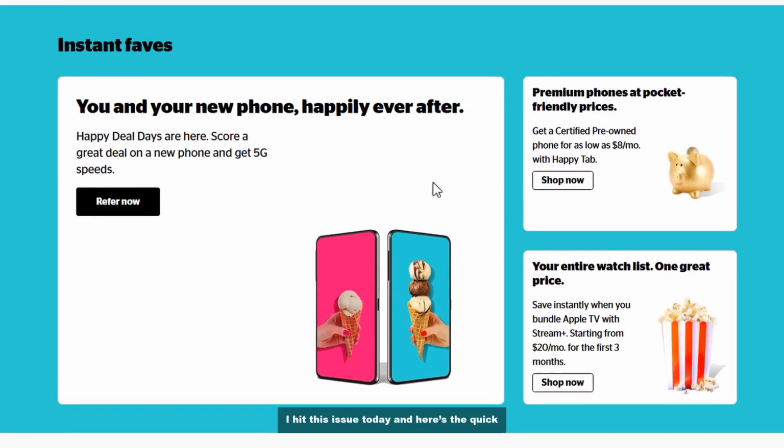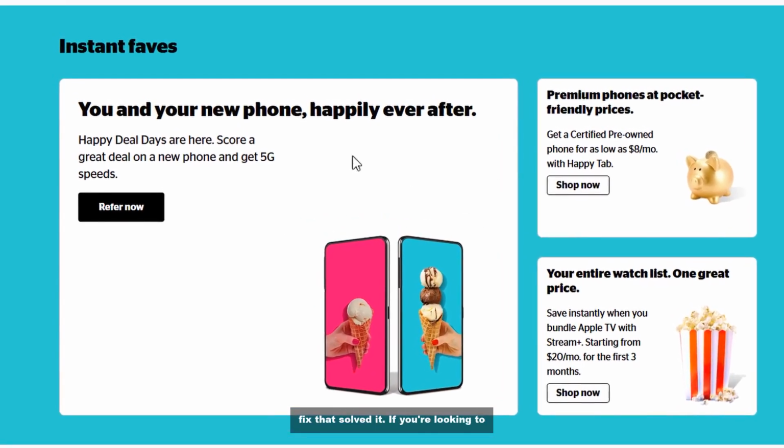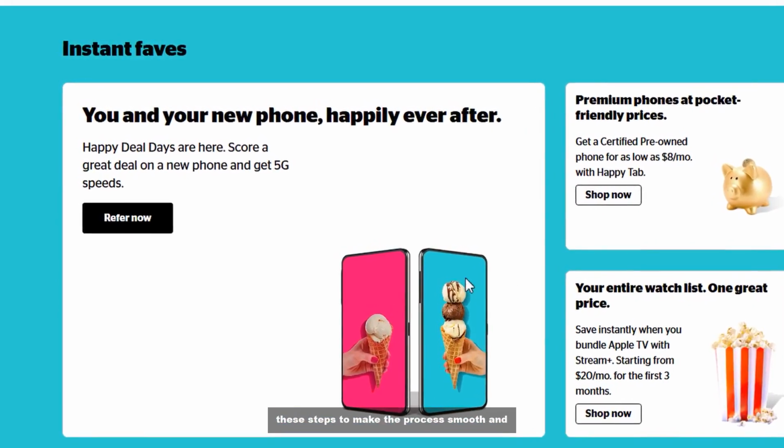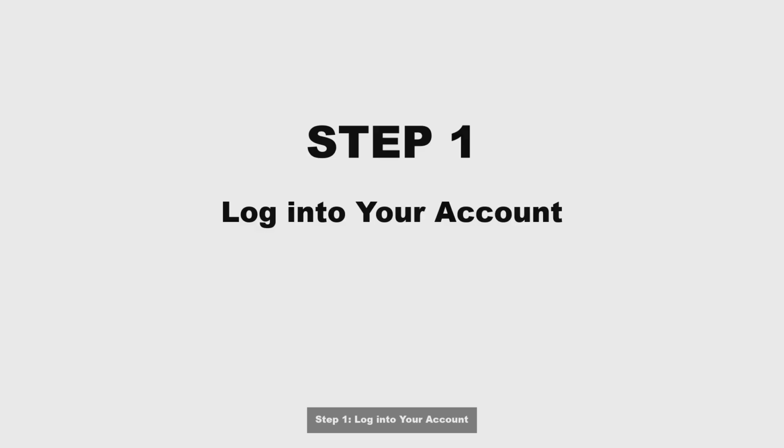I hit this issue today, and here is the quick fix that solved it. If you're looking to change your plan with Koodo Online, follow these steps to make the process smooth and easy. Step 1. Log into your account.